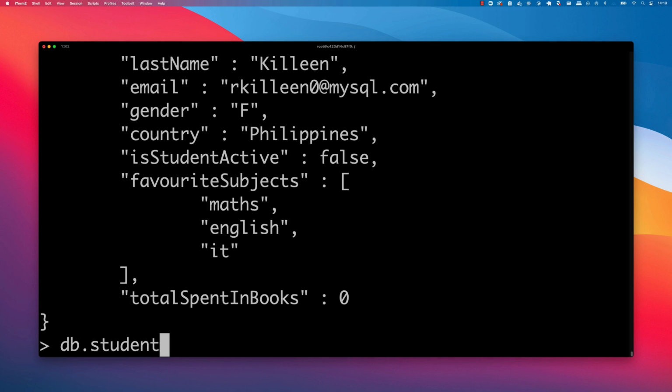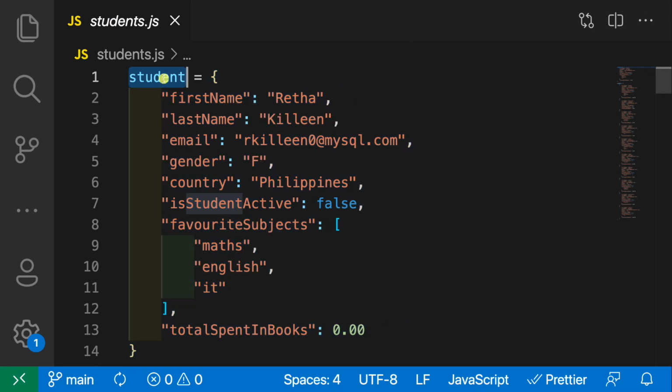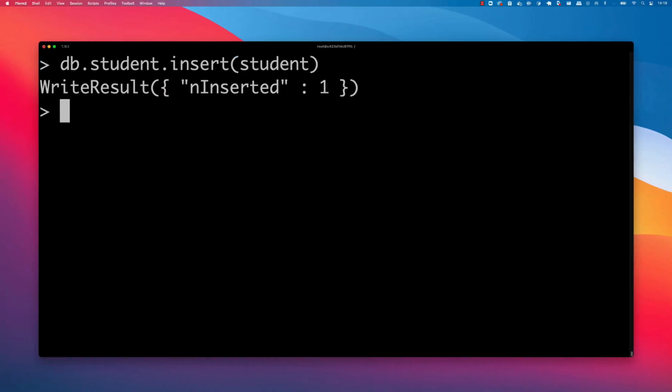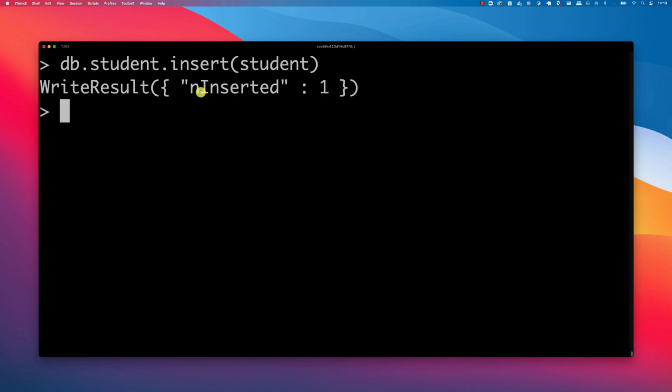Let me just clear the screen, and then dot and then insert. And then we want to insert student. Student right here is because we have defined this variable right here. Now, if I press enter, you can see that we have this response, result, and inserted, and then 1. Now I'm going to say db dot student dot count, and check this out, we have 1 student.